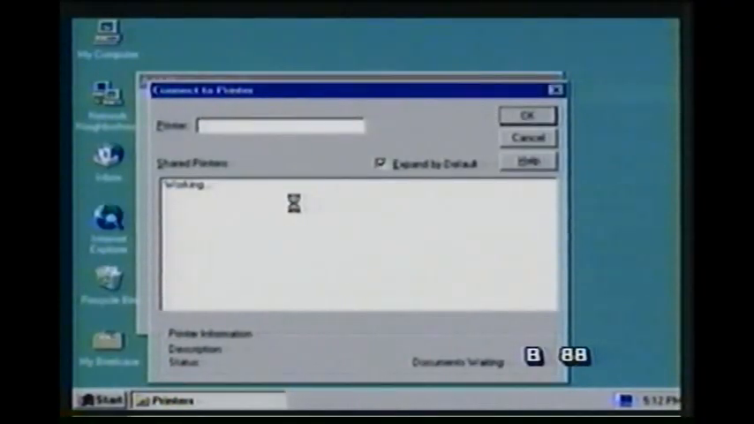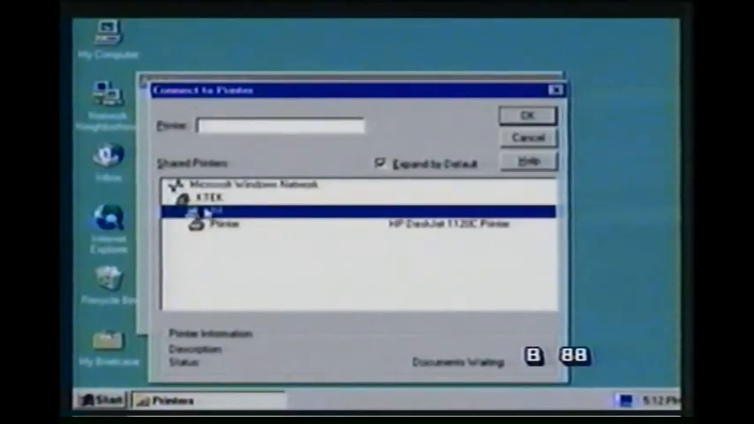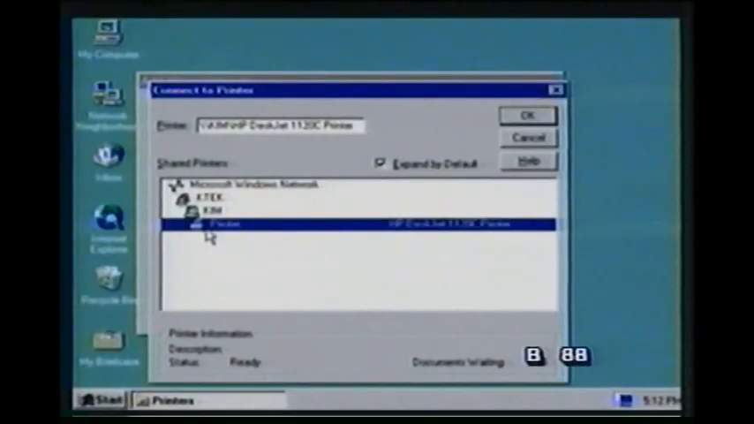Depending on how large your network is, this can take anywhere from a couple of seconds to a couple of minutes. And it's found Kim's machine and the printer that is connected directly to Kim's machine. I'll highlight that, and if you'll notice at the top, it automatically creates a directory to this printer.